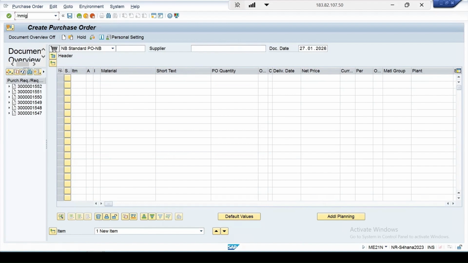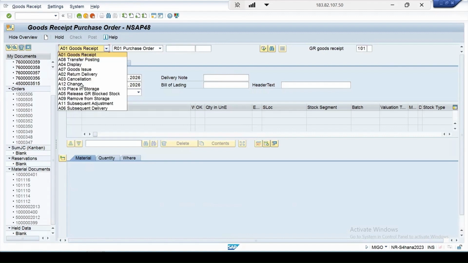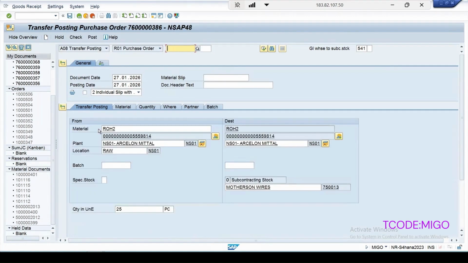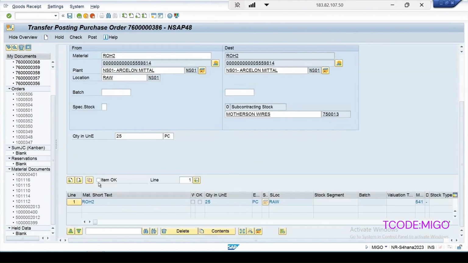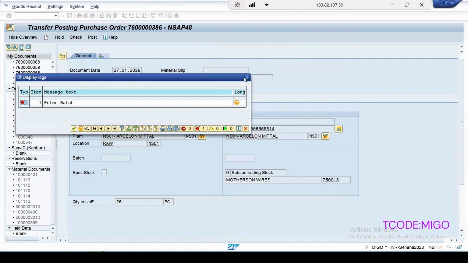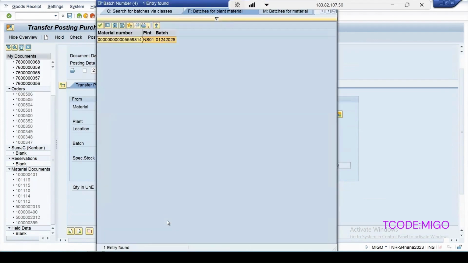Press enter key and here we will be selecting transfer posting for the purchase order. Movement type is 541 and the details are coming. Here I can click on item, okay, and you can check it once. So it is asking me to enter the batch number. You can search the batch number for this material.